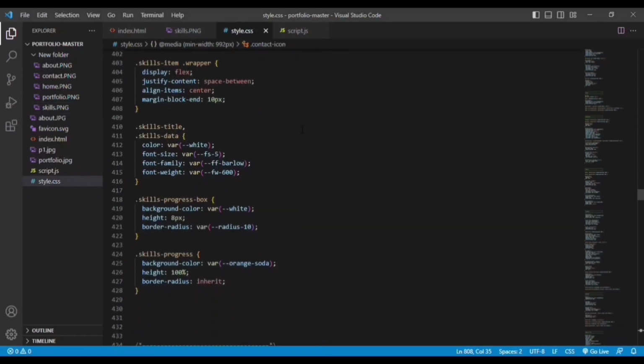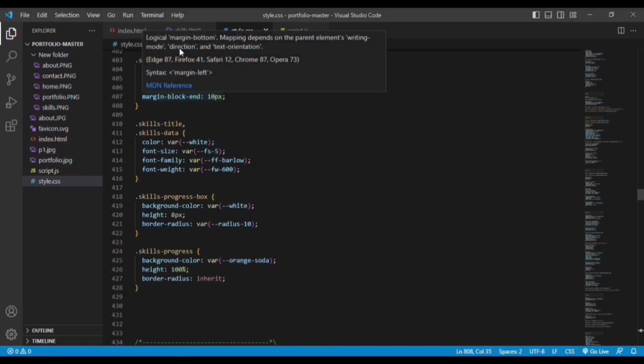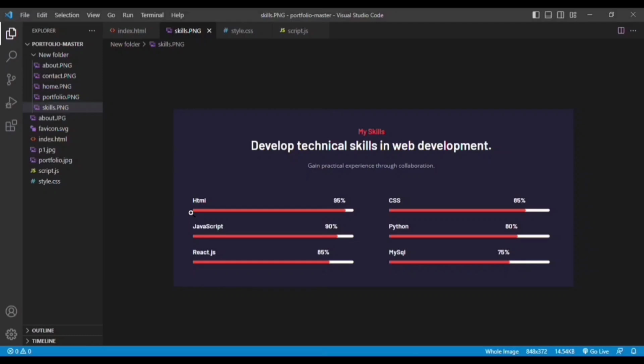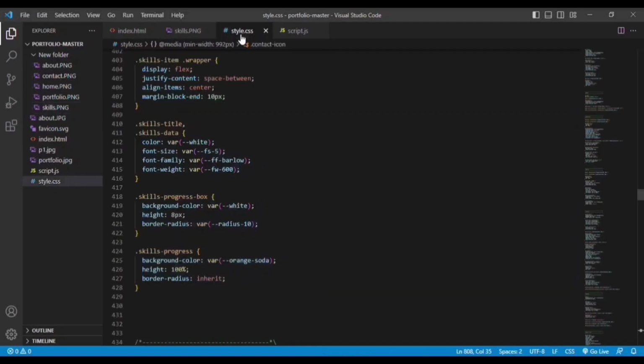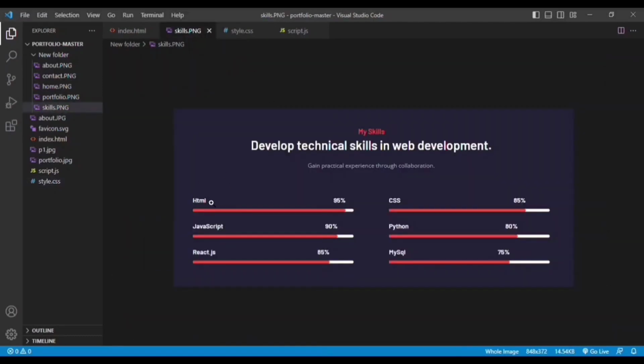Then we have wrapper. For the wrapper we are adding display flex, justify content space between, align items center. You can see the wrapper is this one, the HTML and the 95%. This line is nothing but the wrapper. Because we are adding space between, you can see HTML is at one end and 95% is at the other end.